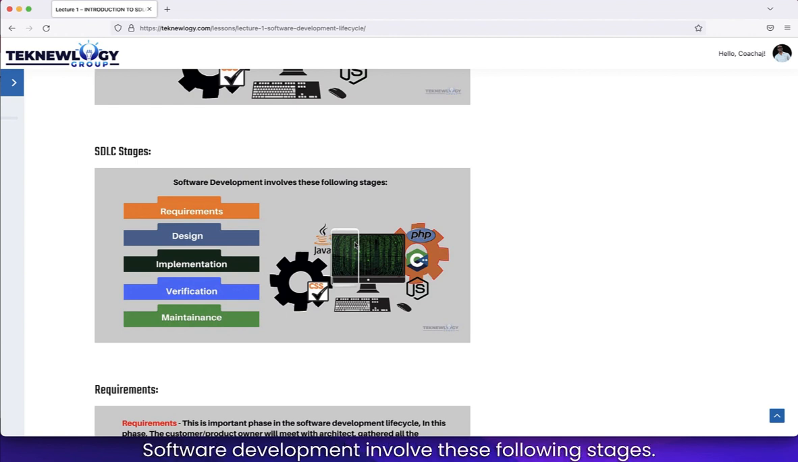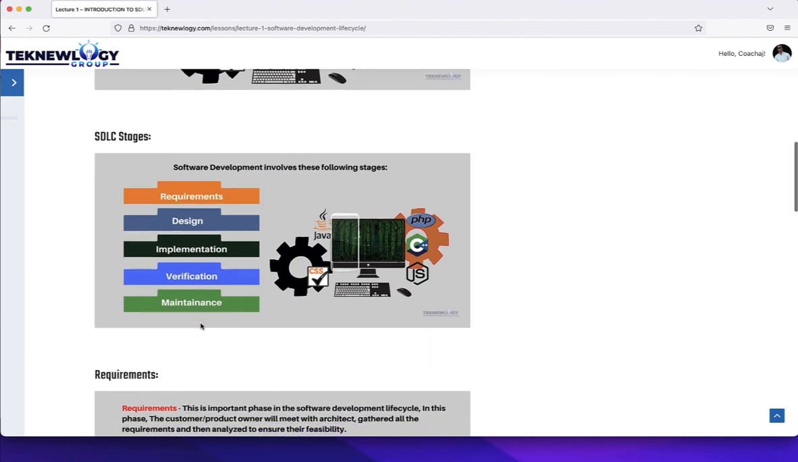Software development involves the following stages: requirement, design, implementation, verification, and maintenance. These are the stages that every software has to go through before it can be developed and maintained. All right, so let's break down these stages one after the other.